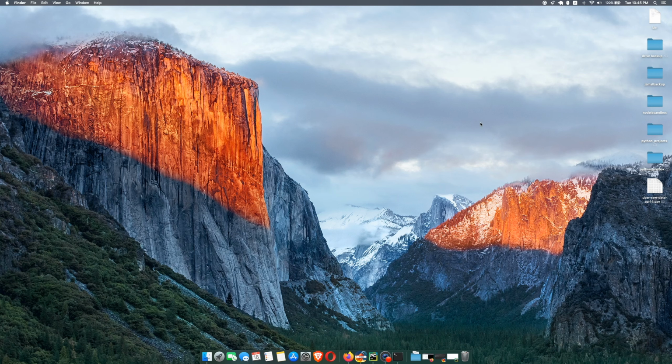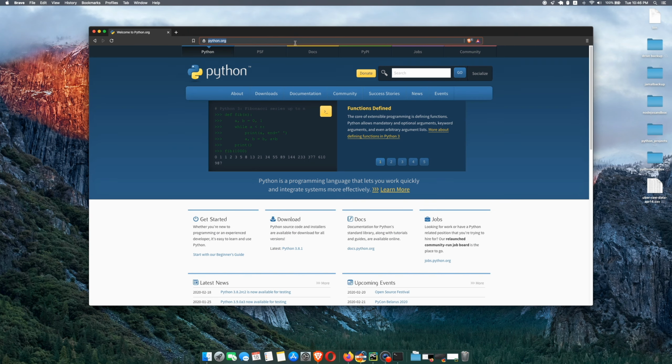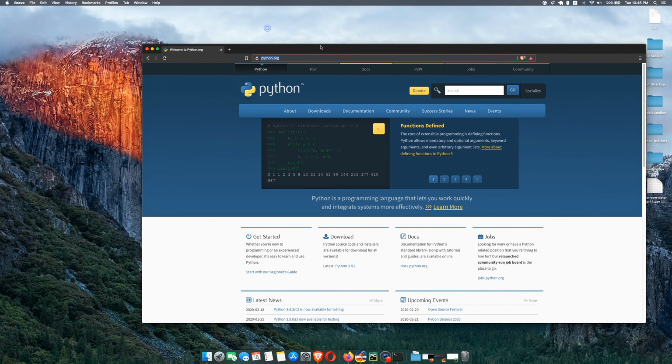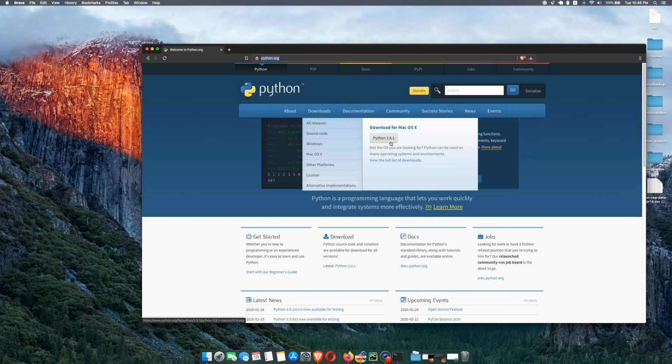This first tutorial will cover how to install Python in your Mac operating system, and it's really simple. First of all, you have to go to the Python website, and here you have to download the latest version which you are having. Right now I'm having Python 3.8, so I will install this in my system.